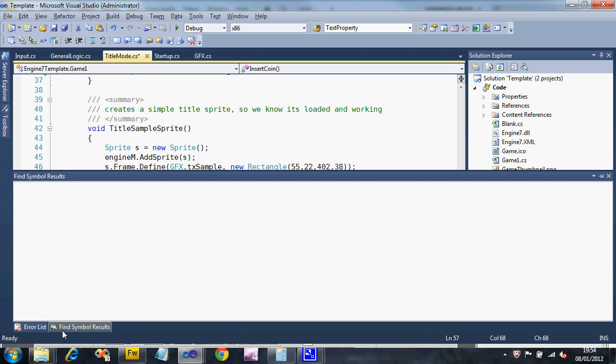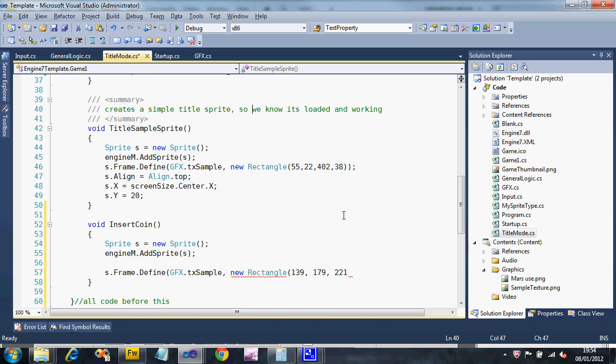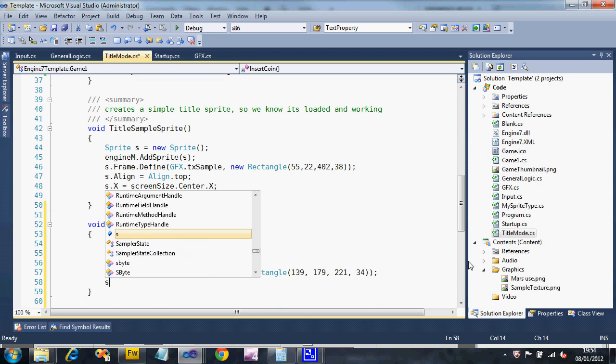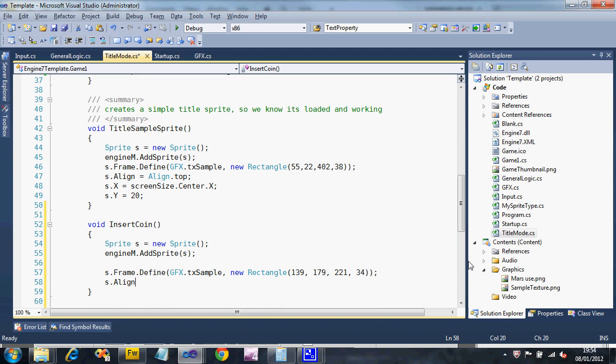So I'm going to say 221, 34. That defines the rectangle, that finishes defining the frame of graphic. Okay, now I want to display this and I'm going to put it right in the middle of the screen, I think. So I'm going to set the alignment for the sprite to be align.center. So s.align equals align.center. So its position, I want it to be the center of the screen.